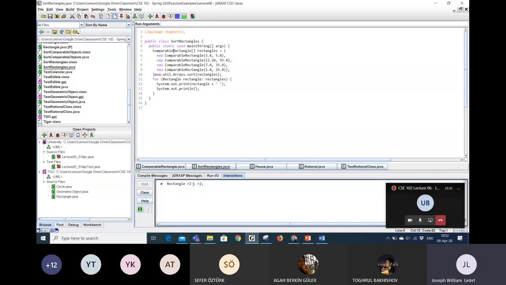If I were to run this line of code, rectangle R2 equals rectangle R1, would that make a copy of R1 and put it into R2? And the answer is no. It wouldn't make another rectangle. All it would do would have R2 and R1 point to the same thing, the same exact object in memory. That's not usually what we want to do.